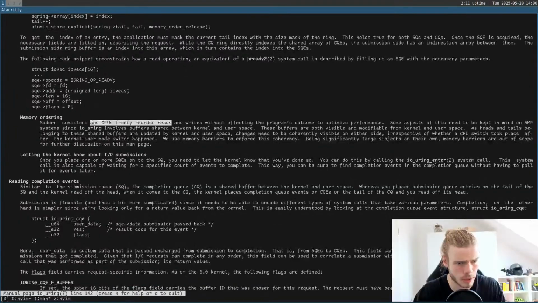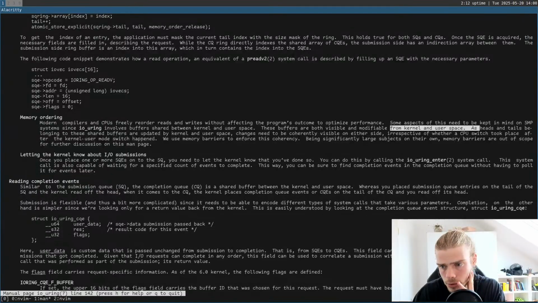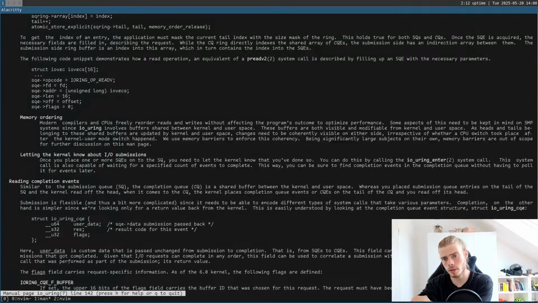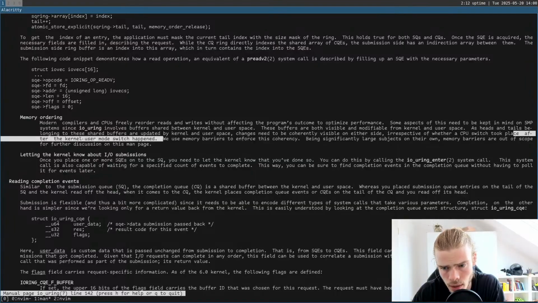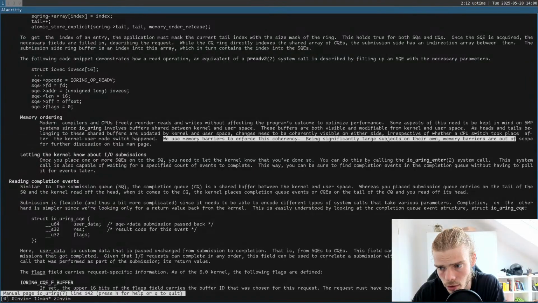Memory ordering. Modern compilers and CPUs freely reorder reads and writes without affecting the program's outcome to optimize performance. Some aspects of this need to be kept in mind on SMP systems. Since io_uring involves buffers shared between kernel and user space, these buffers are both visible and modifiable from kernel and user space. As heads and tails belonging to these shared buffers are updated by kernel and user space, changes need to be coherently visible on either side, irrespective of whether a CPU switch took place after the kernel-user mode switch happened. We use memory barriers to enforce this coherency, being significantly large subjects on their own. Memory barriers are out of scope.